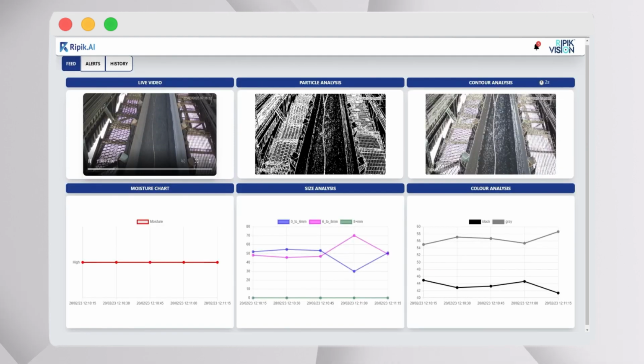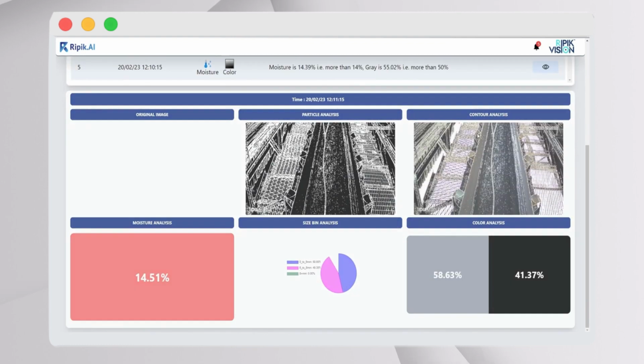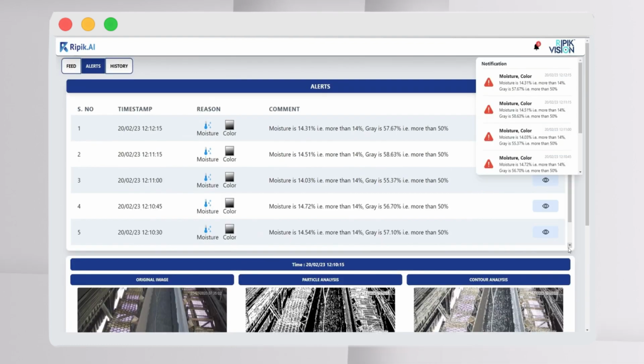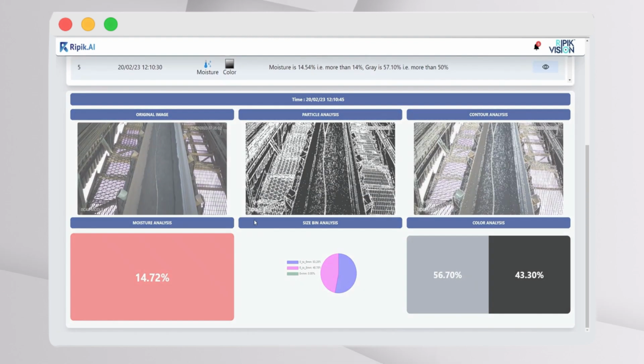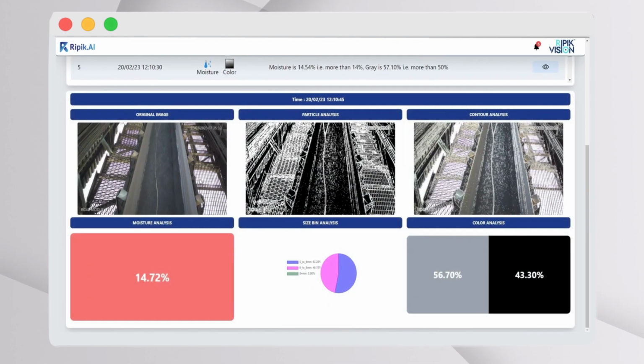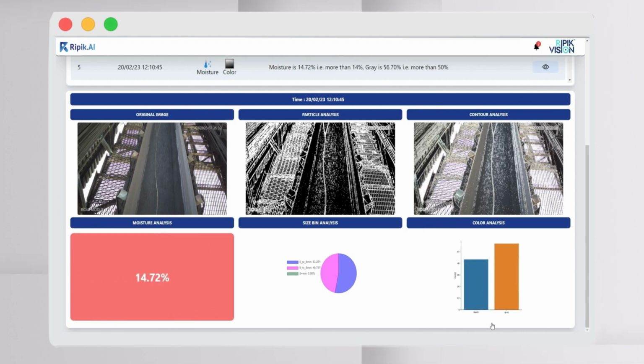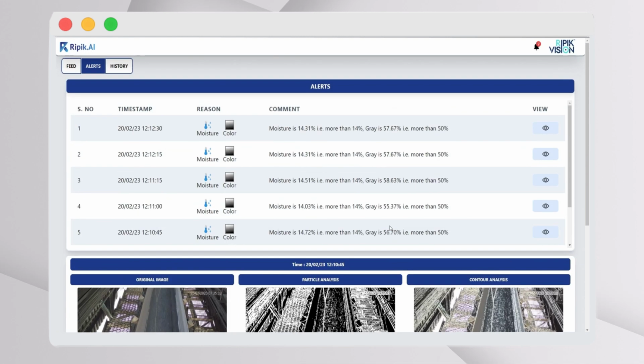So moving on to the alert section, if we click on any of these alerts, or similarly if we just click on alerts over here, we can see that we have received the exact analysis that happened at that particular timestamp, and it's the same as I showed you on the page earlier. So if I click here, we'll get the exact moisture distribution, and this will give us the bar graphs for the exact color distribution, and over here we have the size bins.